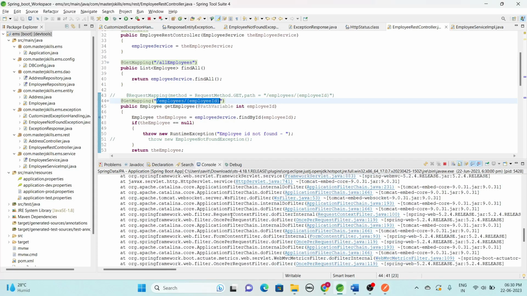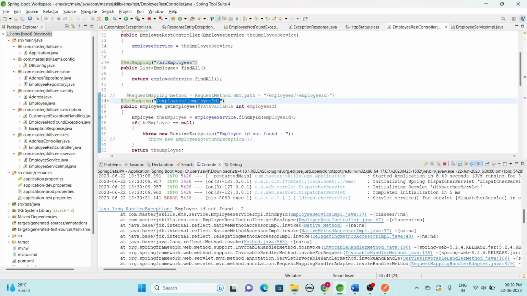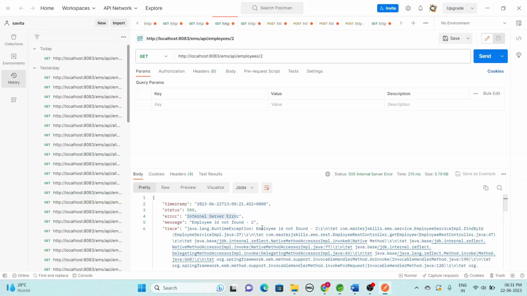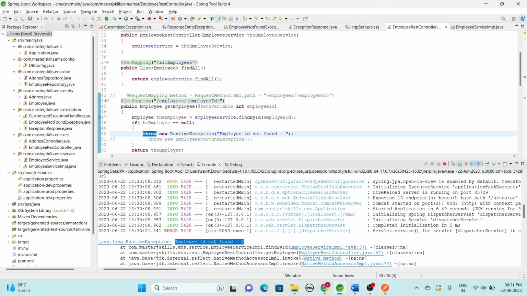Here as well, you can see, because we are not handling the ID, we are just throwing it. If you think about core Java, core exception handling, when an exception is thrown, it has to be caught and handled. You can see here it is throwing an exception, the same exception in the client as well as in the server.